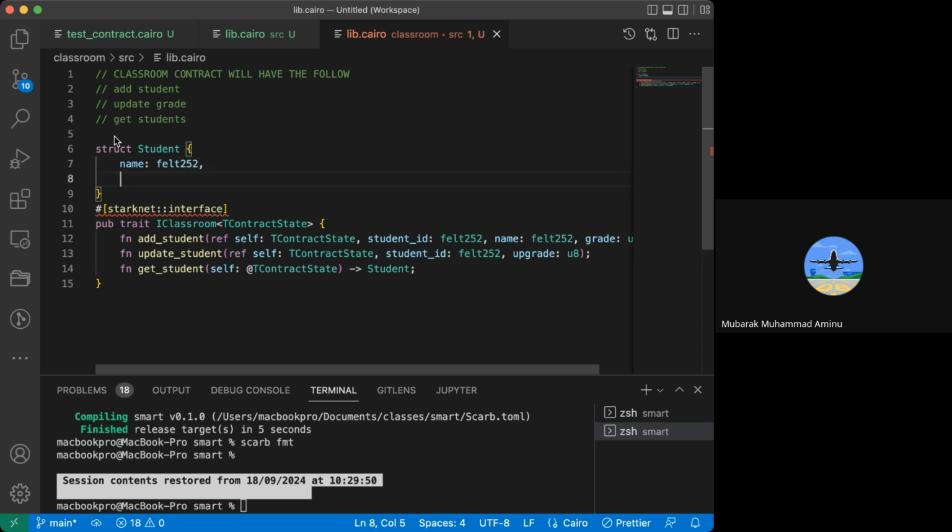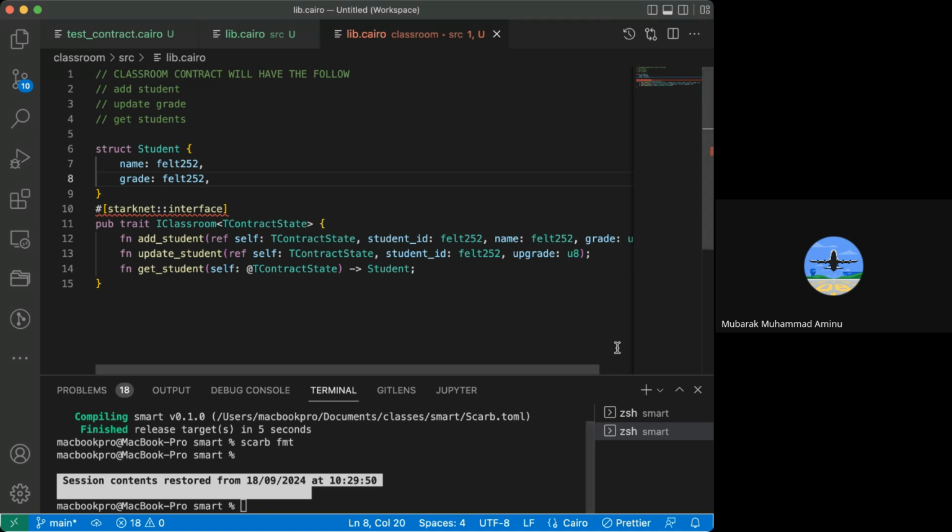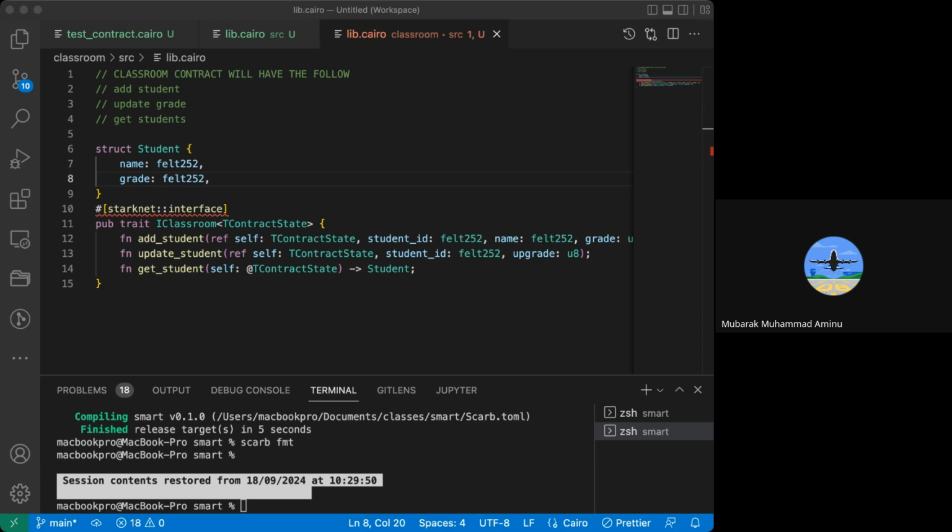felt252, grade, felt252. I hope you guys are following. If you're following what I'm doing, just signify with an emoji. Awesome. So you guys know I'm using a struct here, right? And you understand what a struct means. Okay. So struct basically allows you to group data.